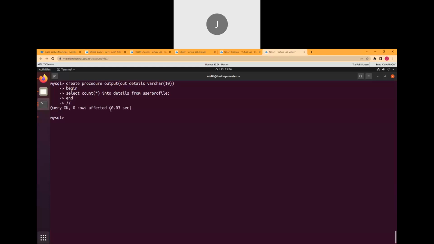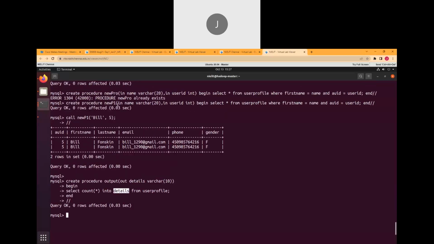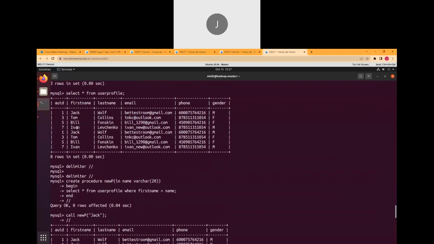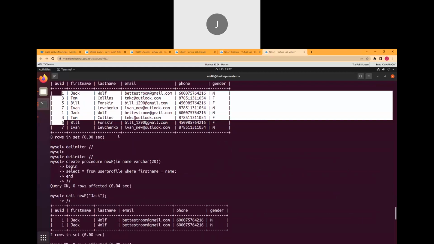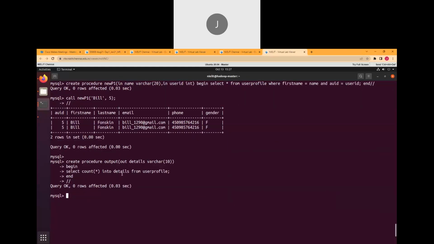Because all this I have executed in the last classes. So every time for me it may not give error, but when you try it, it may give error, so practice it. Now how I will see the output: the output is now present in the details variable. The count of the records, the user profile table is containing 8 records, right? This count of the records now I have put in the details variable.